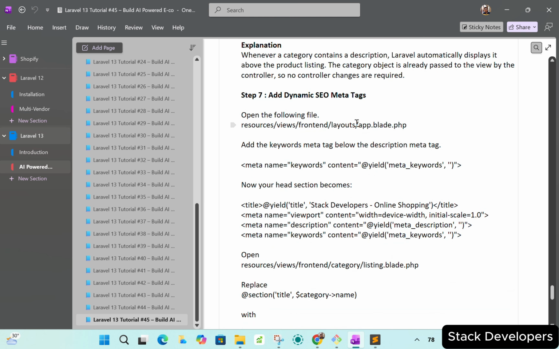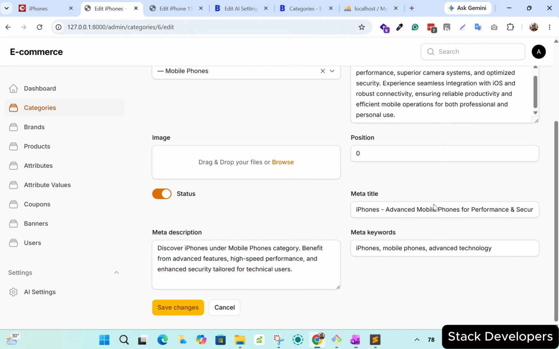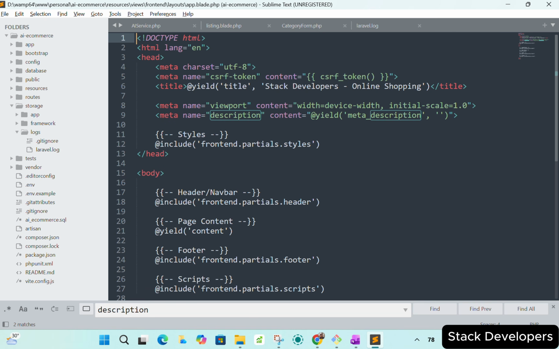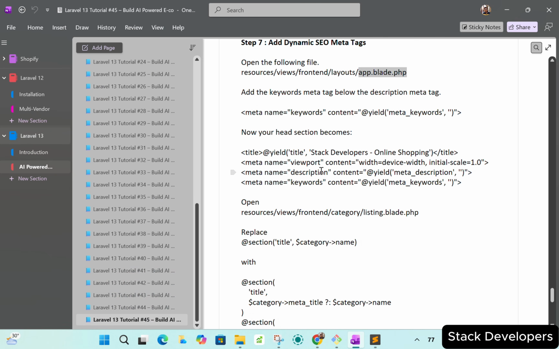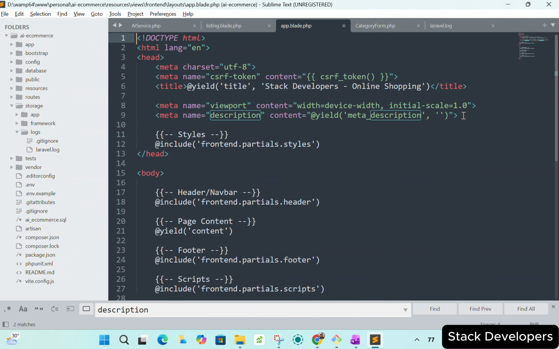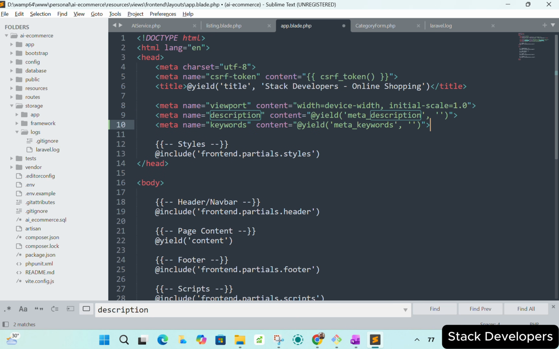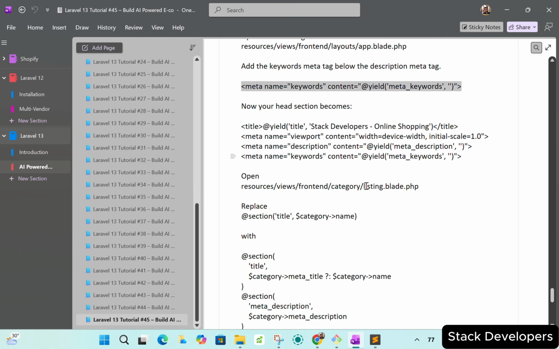For that, we are going to update the app.blade.php file. In the app.blade.php file, this is the content that we are going to add. Here you can see we may already have the meta name keyword. So I'm going to check. No, we are not having it. We are going to add this one. Other tags we already have there, the description. Here you can see meta name description, and after that we are going to add the keywords as well. Title is already there.